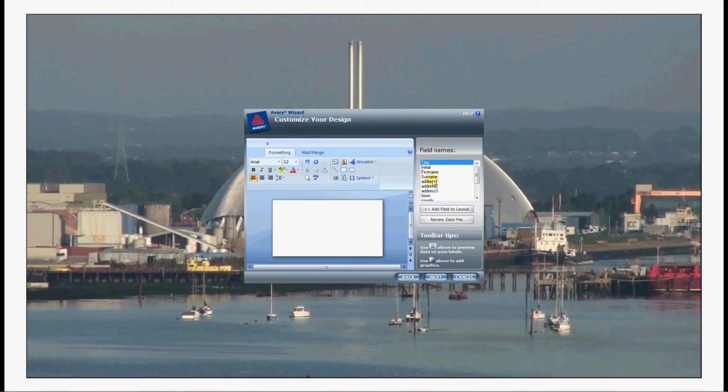Now it's found that file, and it's taken all the headings from the top of my address file in Excel and put them here. So now here's our label, and the first thing we want, the title would be like Mr. So I'm going to add that field to the layout. And now the next thing, I don't want a first name. I can ignore that. I want an initial, obviously, of the person I'm sending this to. So I add that field to my layout. I don't want the first name, but I want the surname. So I'll click on there, add that field to my layout.